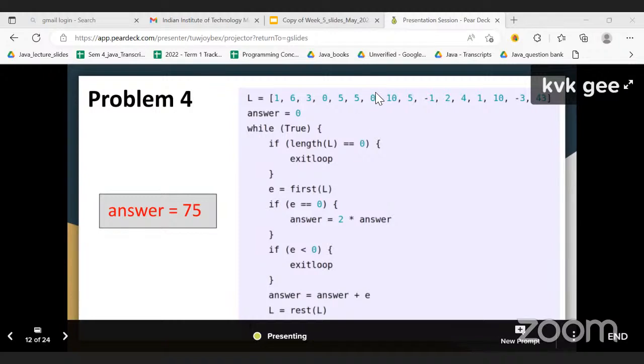Again we are encountering the 0. 0 means 2 into 30, that is 60. Then 10, 70, then 5, 75. Minus 1: after seeing minus 1, that means exit loop, because the E value is less than 0. We will come out of the loop. So the value of answer will be 75 after iterating over this loop.